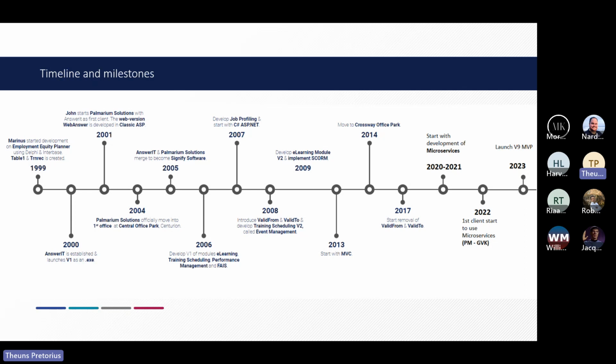In 2006, the first version of the e-learning, training scheduling, performance management, and phase modules were developed. And surprisingly enough, the first version was developed in VB.NET, and it was called Project 1. But Project 1 only lasted about a year. Then we created Project 2, and we switched over to C#. And that is in 2007, when the job profiling module was developed in C#.